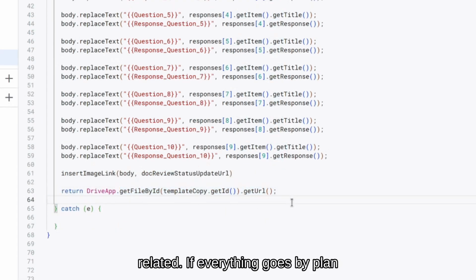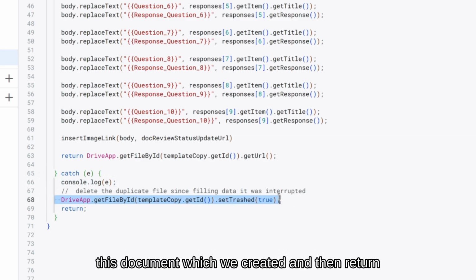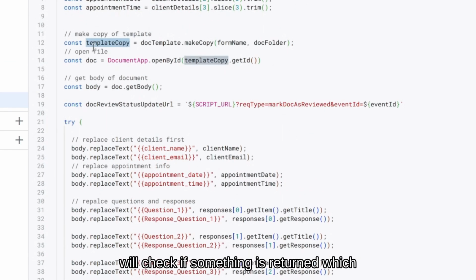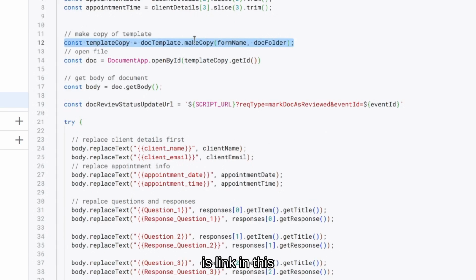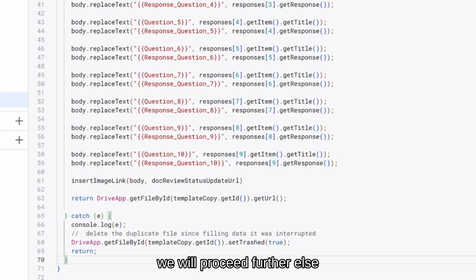If everything goes by plan, we will return the link to this document, and if some error occurs, then we will delete the copy of this document which we created and then return nothing. Remember this because later on we will check if something is returned, which is link in this case, and if something is returned, then we will proceed further. If nothing, then we will not proceed further.